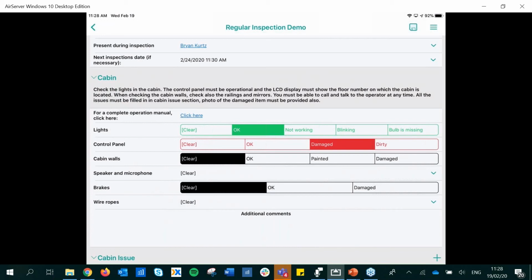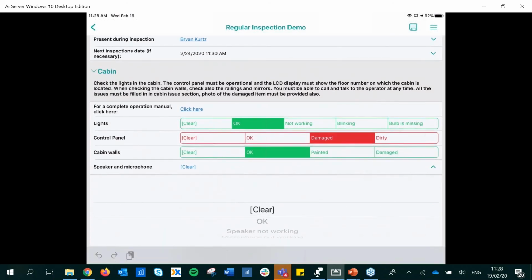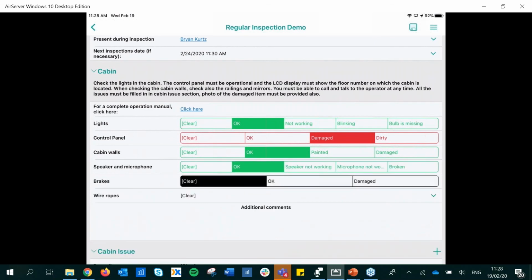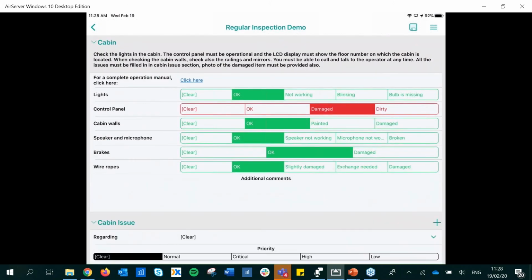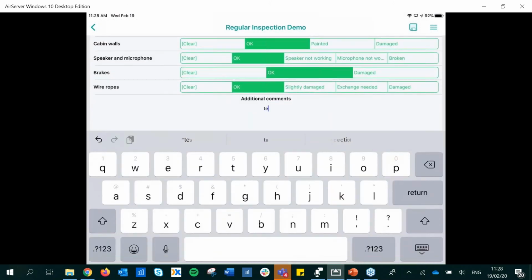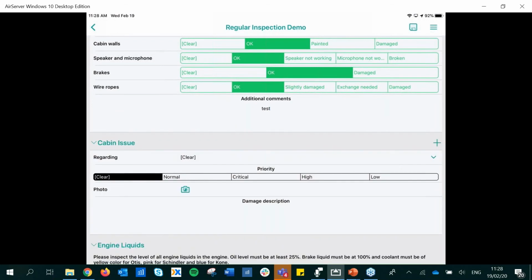I continue with my inspection. Cabin walls, okay. Speaker and microphone, I can select it's working, everything is fine. Brakes, I have tested the brakes, everything works splendidly. Wire ropes, okay, no problem at all. Great. If I need to, I can put in any additional comments. There we go. And I just continue on.